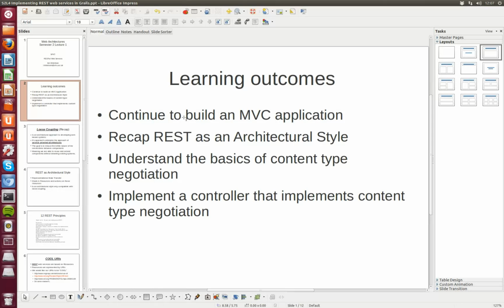So after this week, we're all going to continue working on the assignment. That's fine. We're going to recap REST as an architectural style. We talked about this very early on in the course, I think, but we're going to revisit it now with a bit more meaning. We're going to revisit content type negotiation as well, and hopefully by the end of the week you'll have implemented a controller that does some content type negotiation and returns XML or JSON depending on what's been requested.